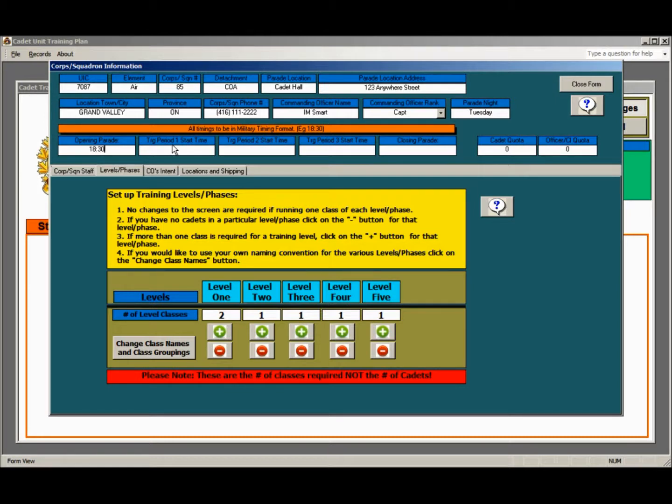You can put in your parade timings. This is the start of your opening parade, and then the start times for each period. Again, this information flows to and is used in other parts of the template.